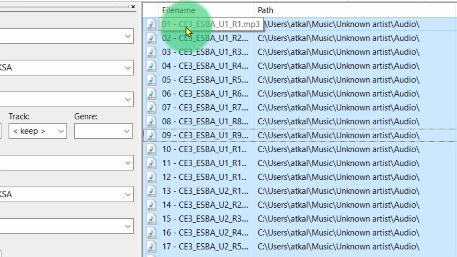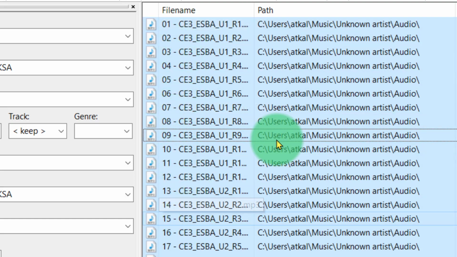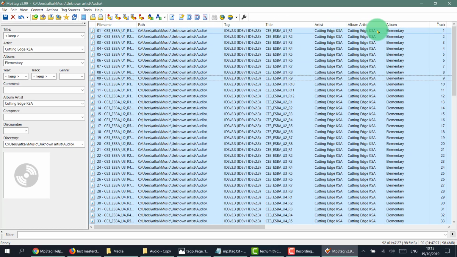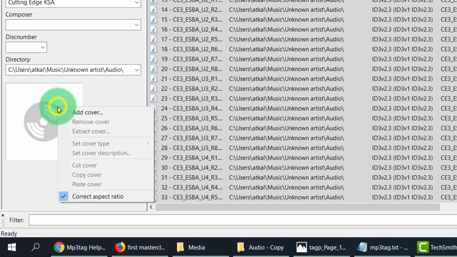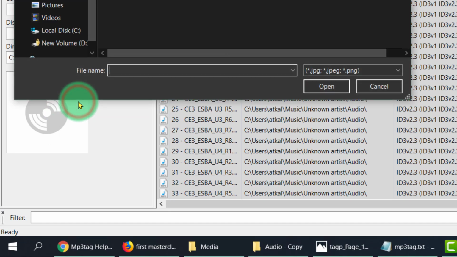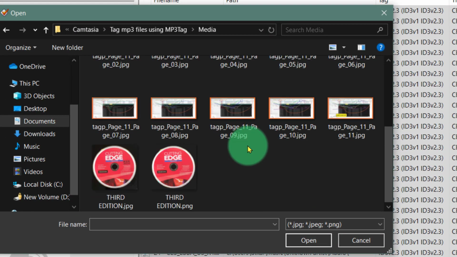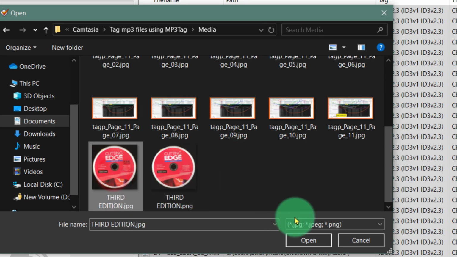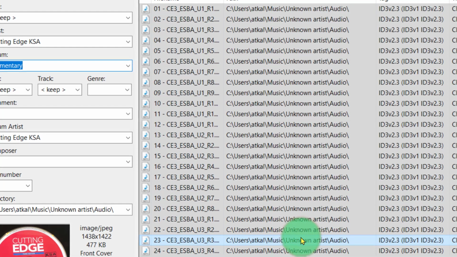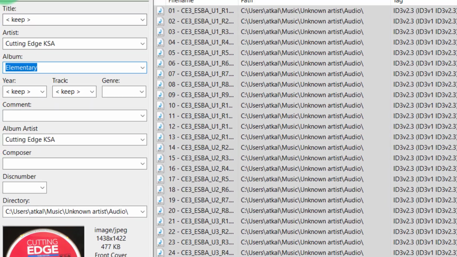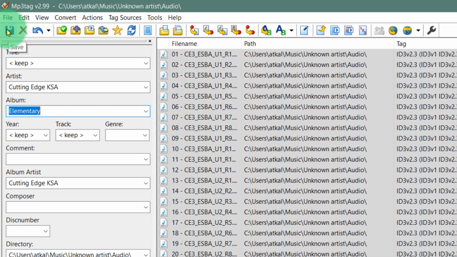And there you can see file name is number 1, 2, 3, 4, 5. We have our titles, we have everything. Just the cover is missing now. So with everything highlighted, right click, add cover, and we'll use this CD here. I click save, remember to click save.